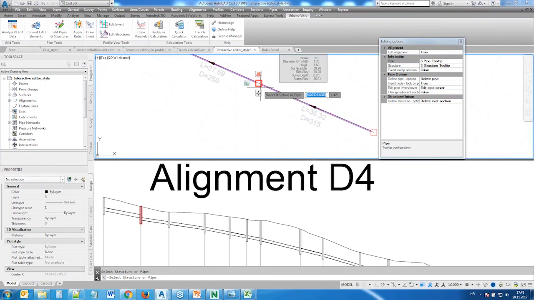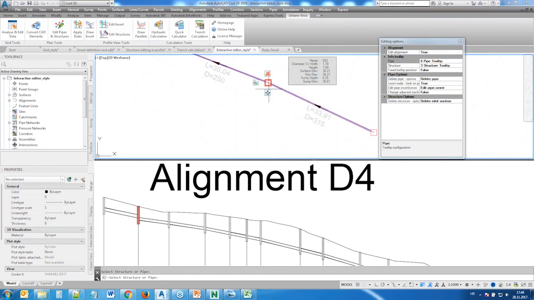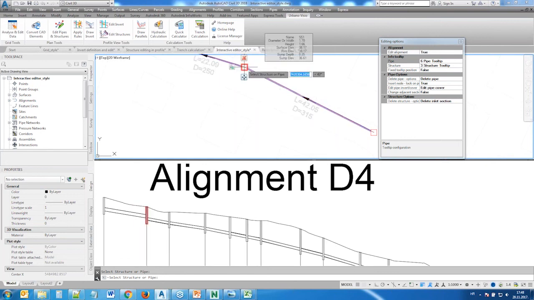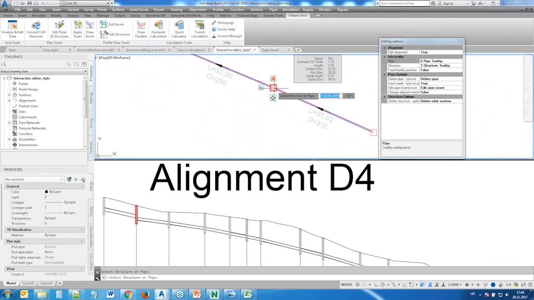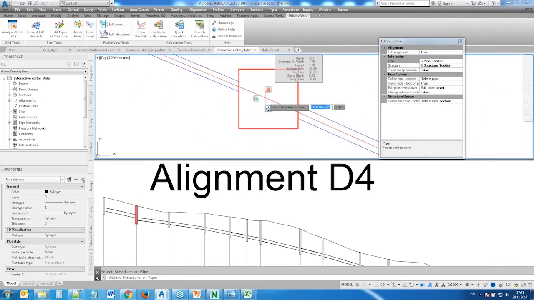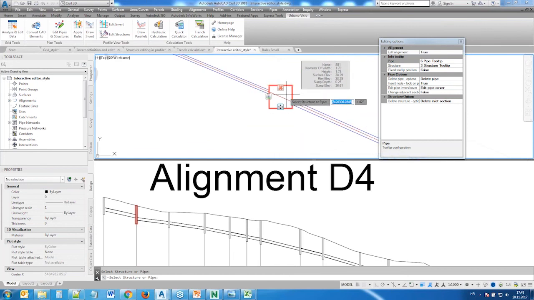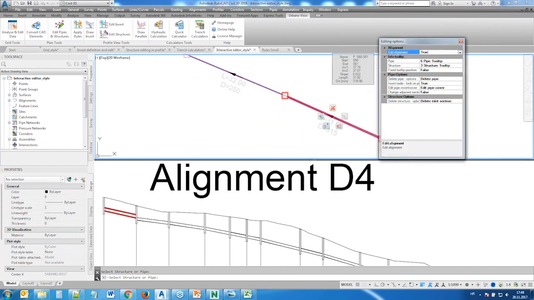Then, for example, I can go in and I can move a node just freely. I can move it anywhere, and you can see also in the profile how the profile changes. This is because we also automatically move the alignment. So there's no need to do it separately. If you don't want it this way, you can also set this value to false.